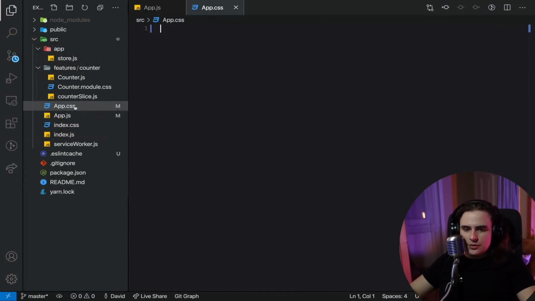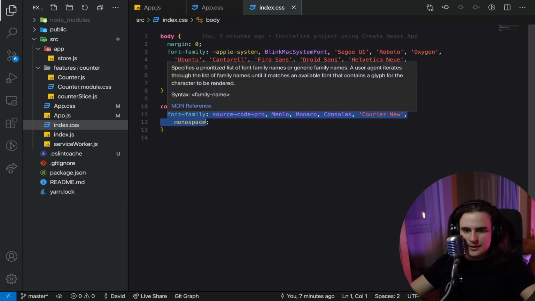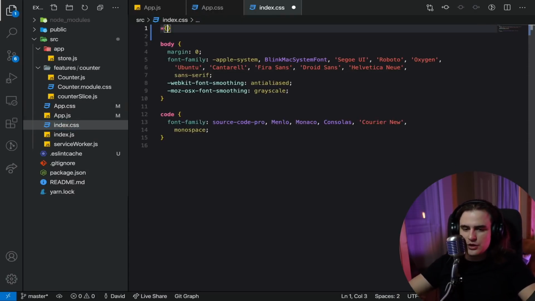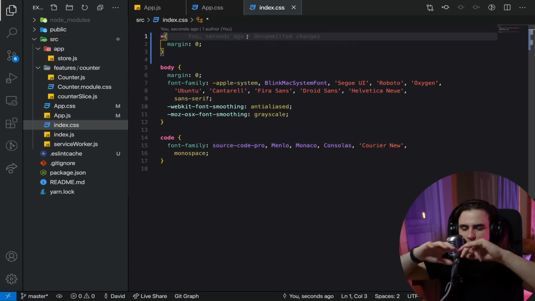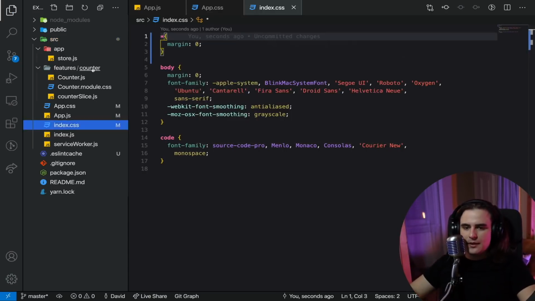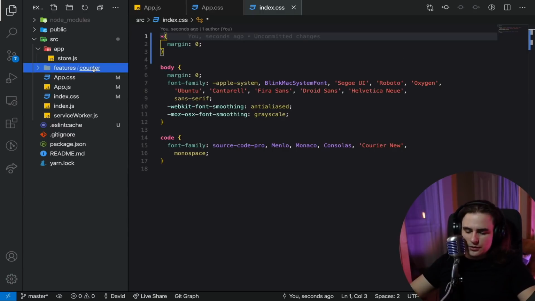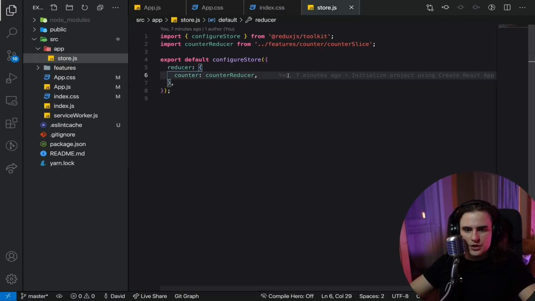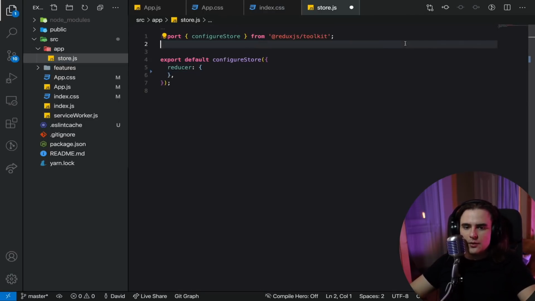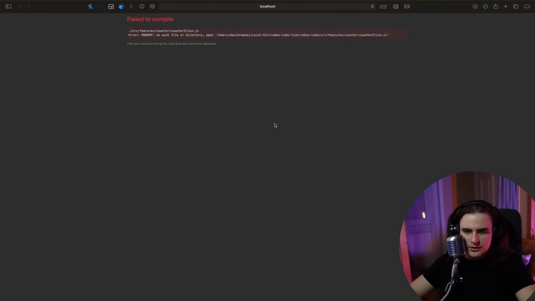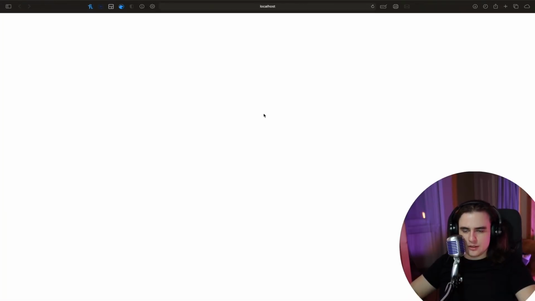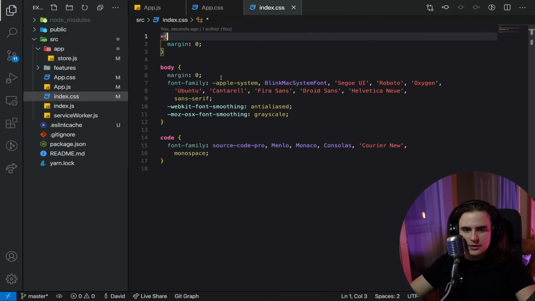And we can go into index.css and add a margin of complete 0, and that will pretty much just snap everything to the side. And inside of the features folder, we have this counter folder, which we can go ahead and delete. And in the store.js file, we can delete all the imports and all these reducers. So let's take a look at how the application is looking. So super white, that's good.